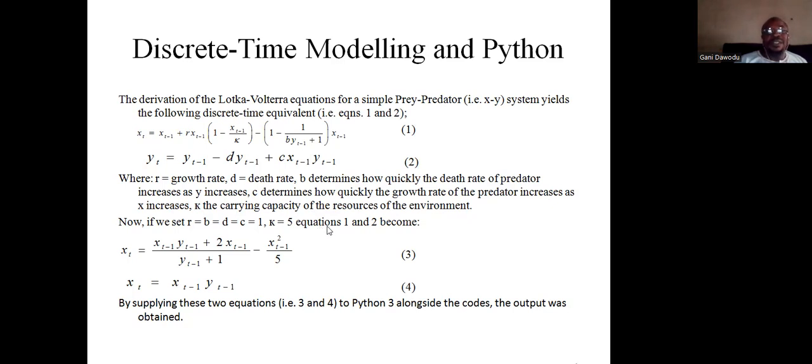CAPAC. See, if the resources are plentiful, then it can carry as many animals as possible, be it the prey, be it the predator. But if the resources are not too plentiful, are not much, then the lower the number of animals it can sustain. Now, to continue, if we put these constants inside equations 1 and 2, they will become equations 3 and 4.